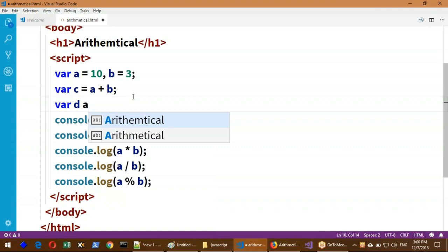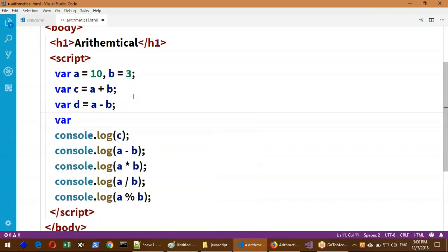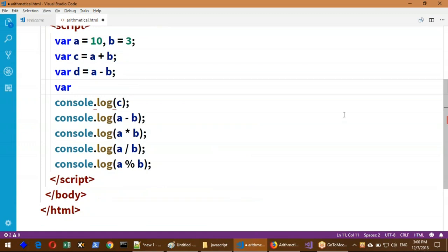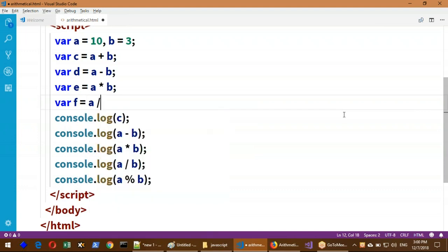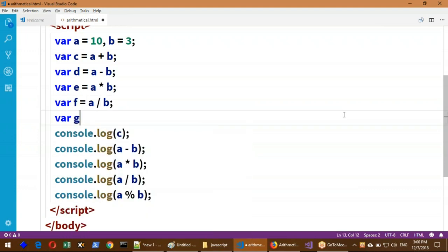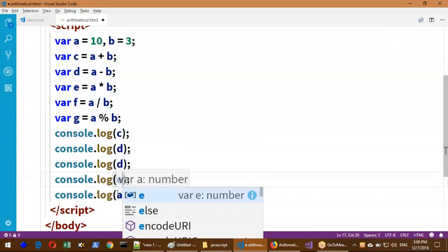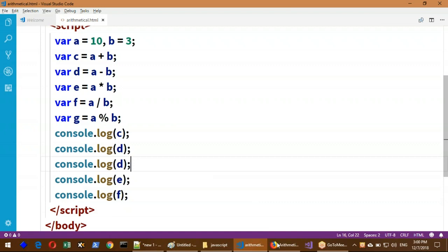D is equal to, can you tell me? A minus B. Now, can you tell me the statements? E is equal to A into B. F is equal to A by B. G is equal to A mod B. That's all. Now we are trying to print C, D, E, everything. That's all.